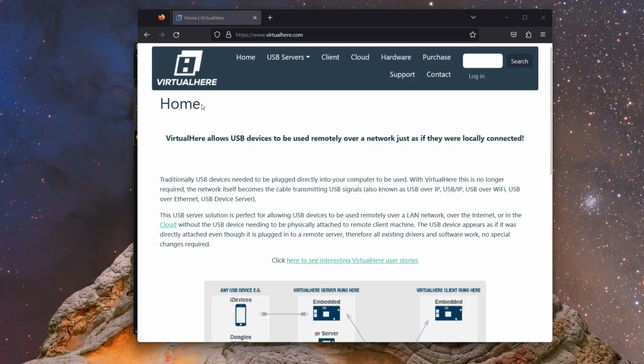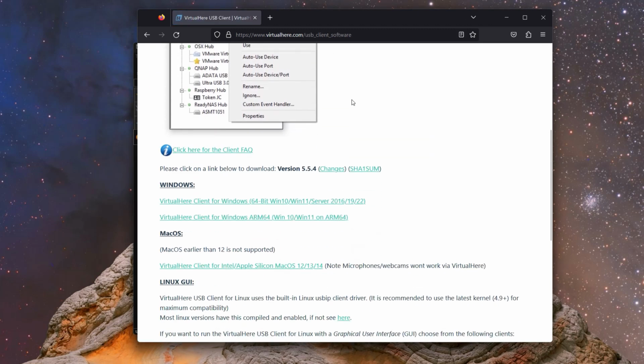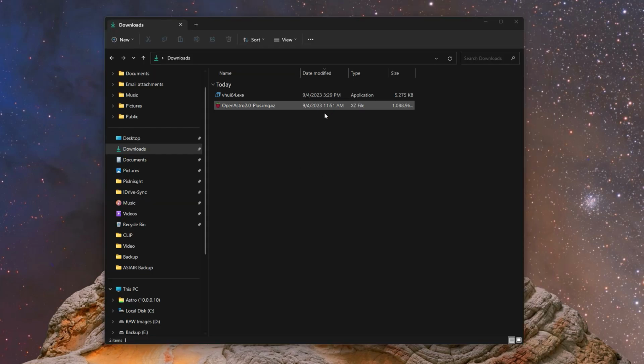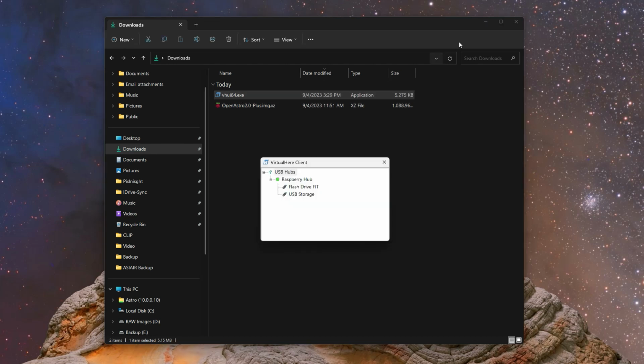Okay, so we're here on the VirtualHere homepage. You just want to go to Client, and then you can choose which client you want. I'm going to be running this all from Windows because, again, I'm going to be setting this all up to essentially run correctly on a PC. I'm going to do this all from my laptop, but I'm just going to download this real quick here on my Windows desktop. Okay, at this point, I have VirtualHere downloaded, so we'll just double click on it real quick.